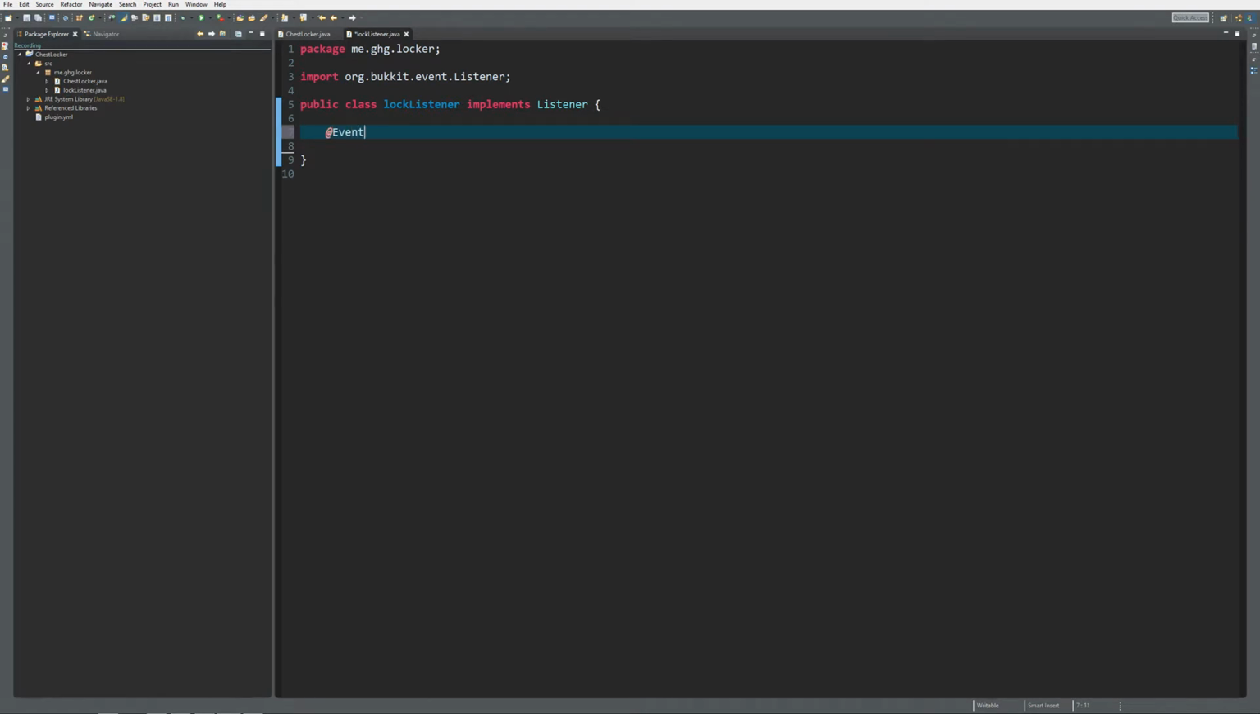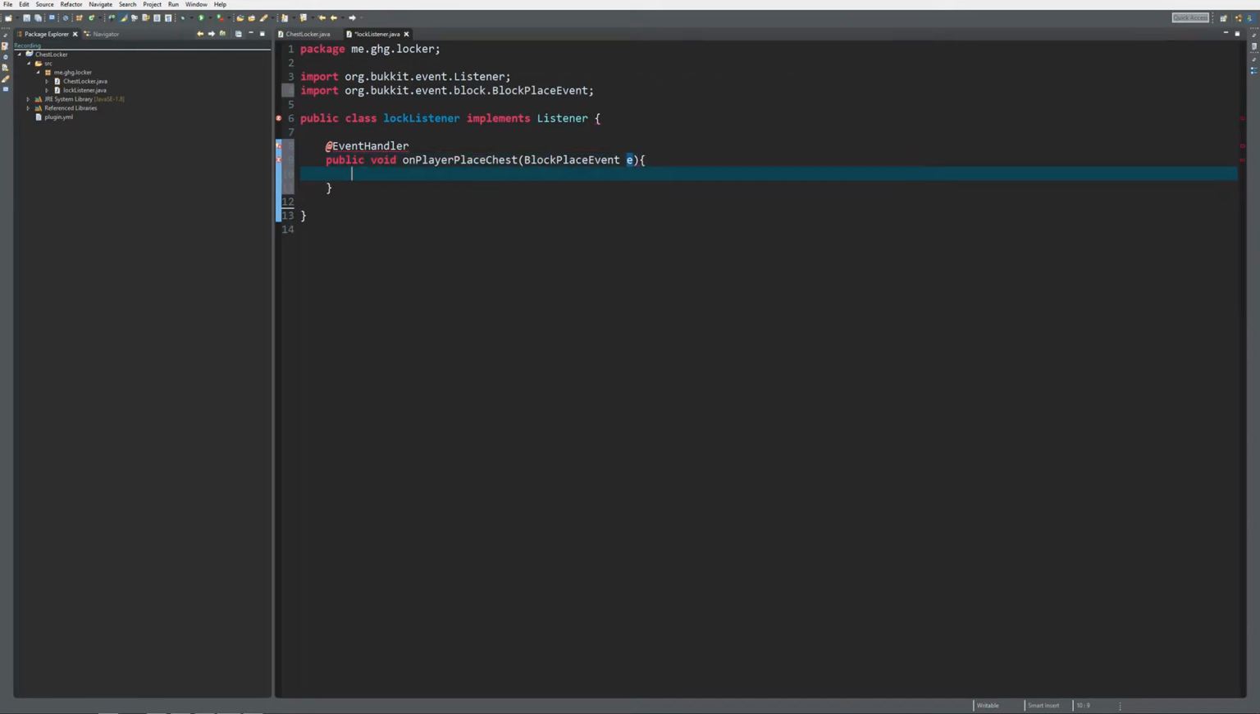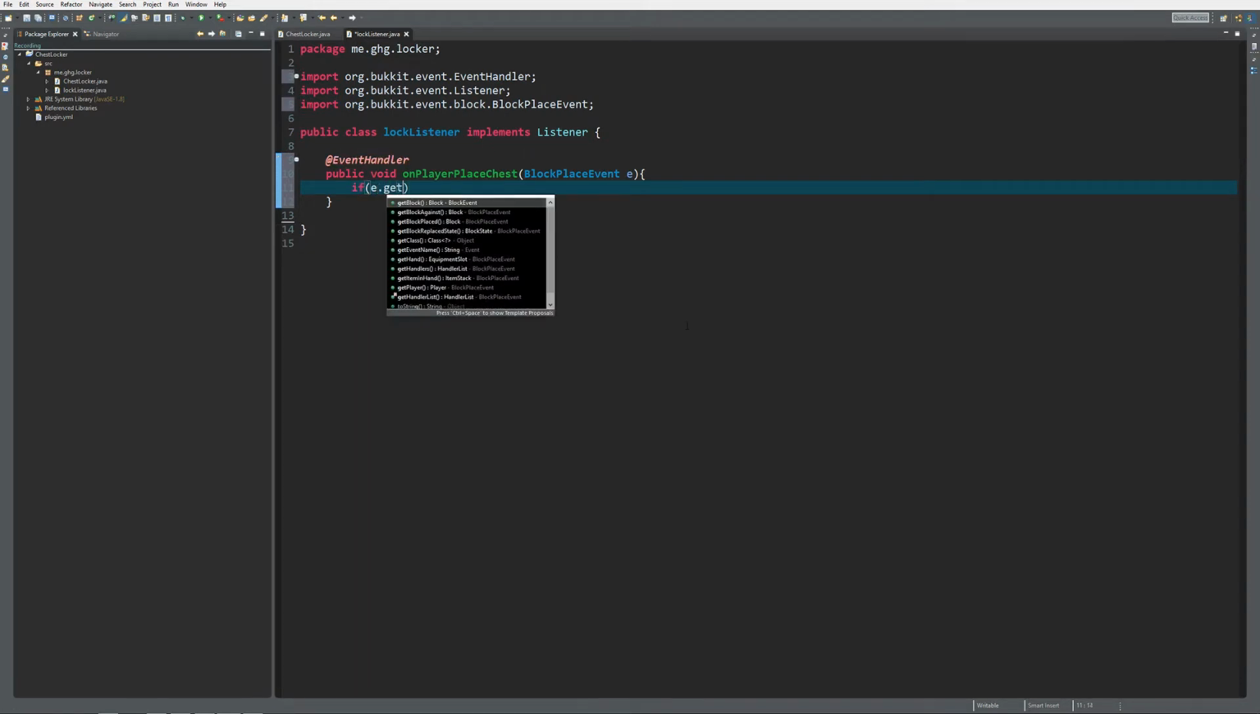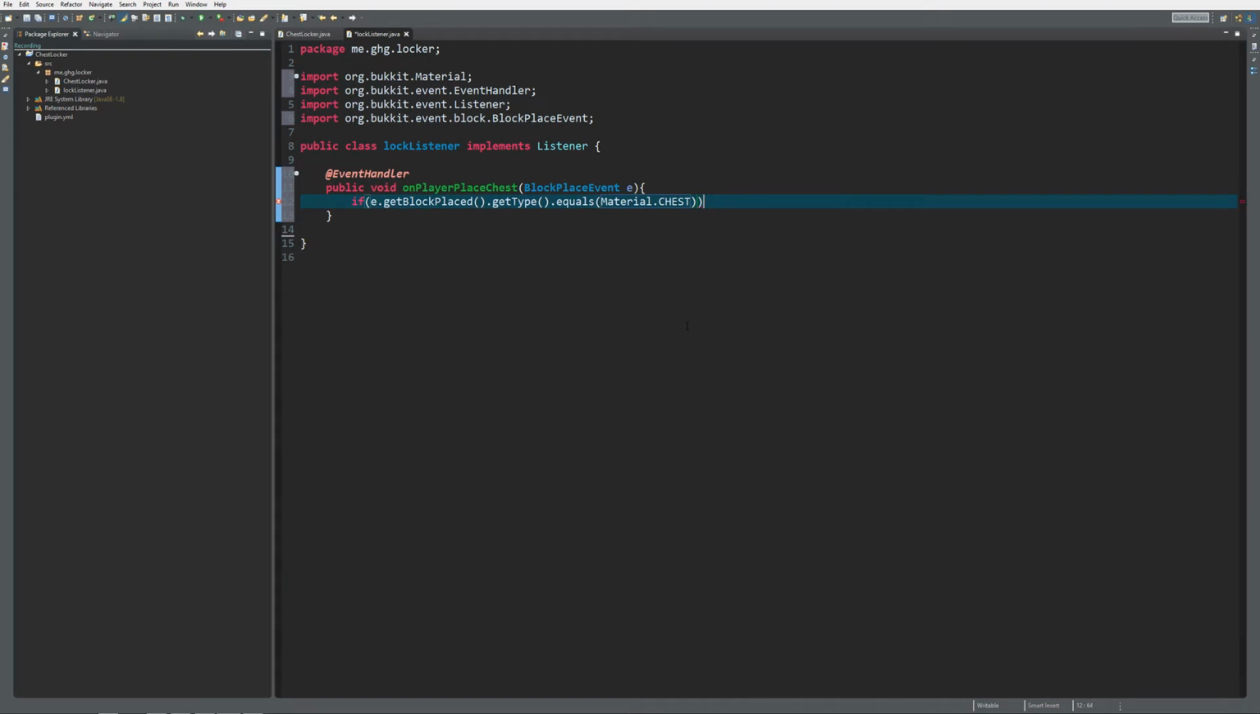So to get started you need to create an event handler, of course, for public void on player place chest. It's going to be a block place event, and then of course just call it E, and then if the placed block dot get type equals material dot chest, then we are going to open the locker. So open locker with the player, of course, get player. After that, what you want to do is make an open locker void.